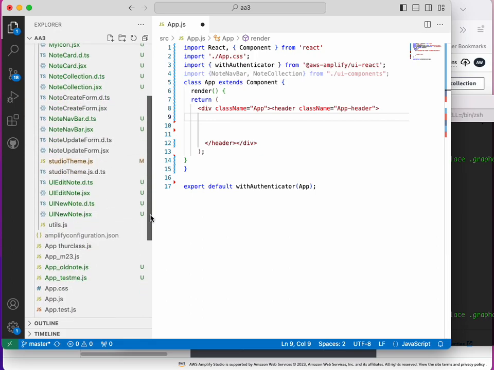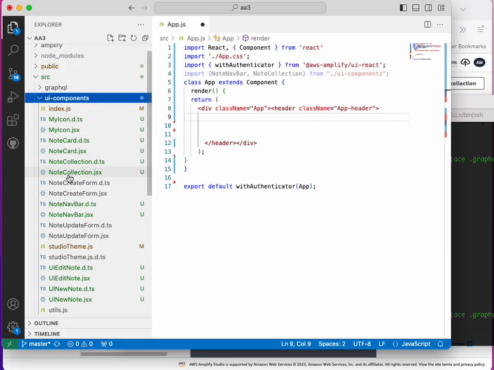When I did the pull, it brought in all these green lines. These are the components that I made in Figma. There's the note card. Oh, here's the note collection. There is the edit note. There's the new note, the UI edit, the UI new note, and here's my nav bar.